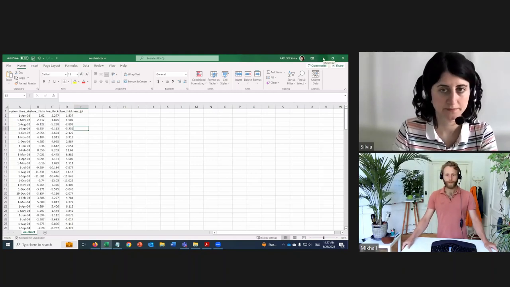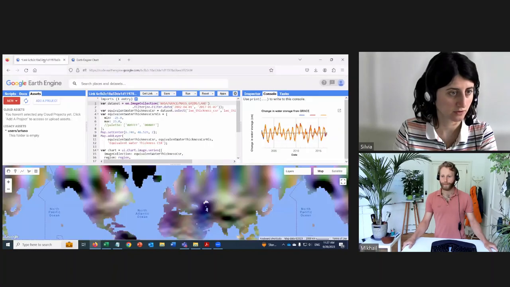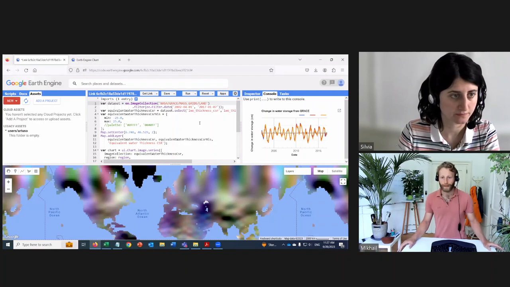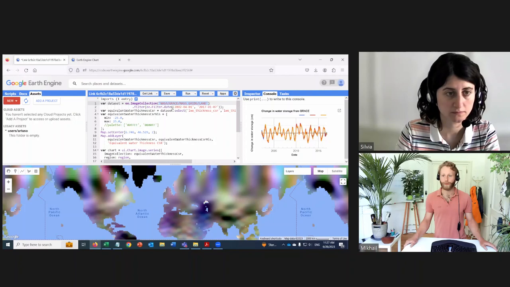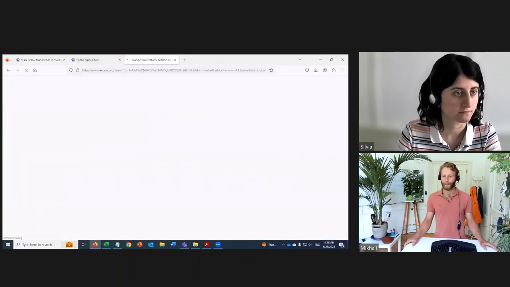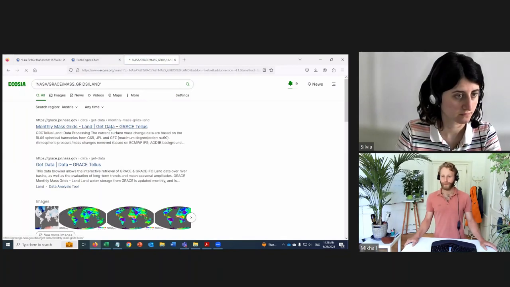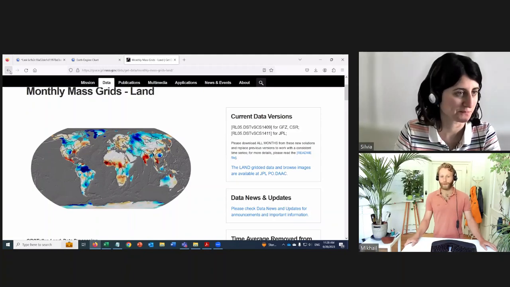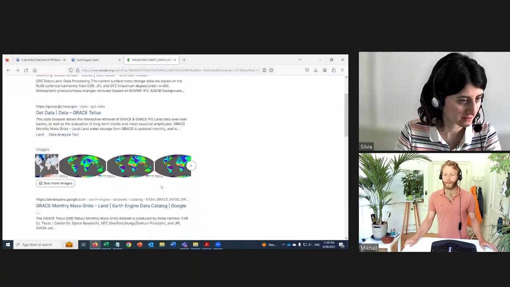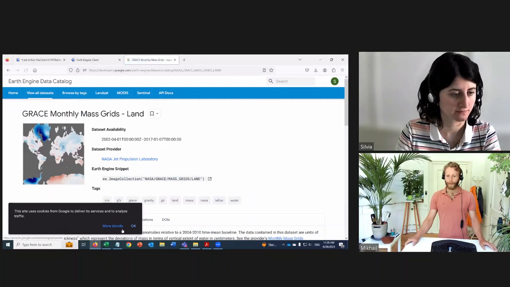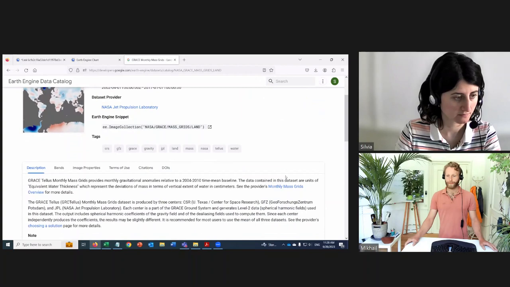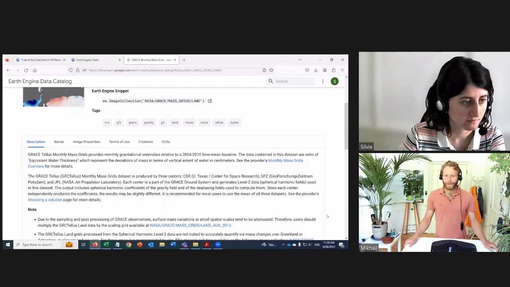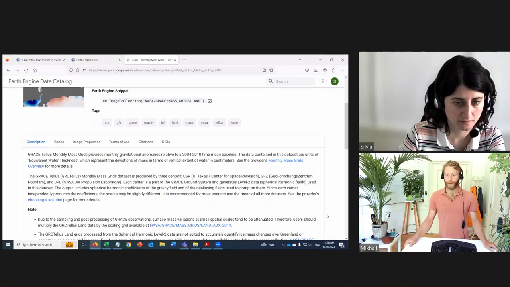Maybe we can go back to Google Earth Engine. Was it here? Yes, perfect. And can you just copy where it says NASA slash GRACE slash mass grid slash land? Just copy this and paste this into another tab, and this will open up. Just search for this, and then open up the first link. So this is a description. Actually, this is also fine, but I wanted to go to the one on Google Earth Engine. Maybe go back and see if another search is possible. This also has great information on it. Yeah, this one. It's a nice description. And scroll down slightly. Okay, so the dataset is produced by three centers: CSR in Texas, GFZ in Germany, and JPL at NASA.